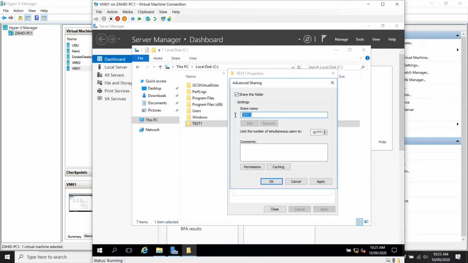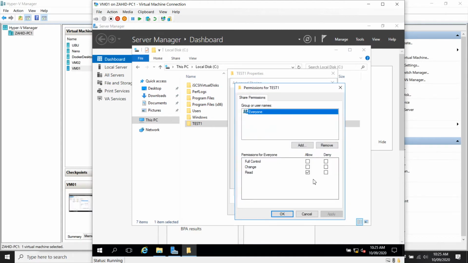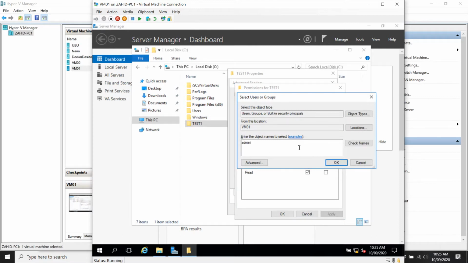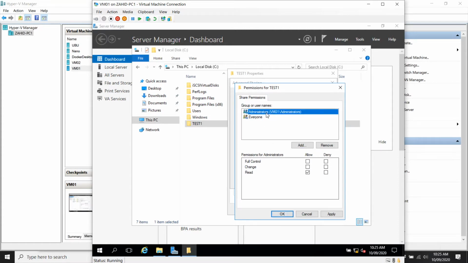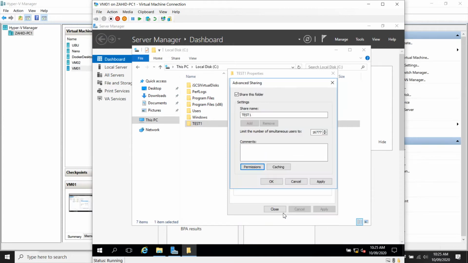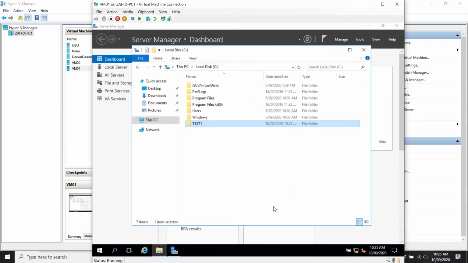Share this folder. If you want, you can change the share name as well, but normally the share name will be the same name. Permissions: everyone, they will have read permissions. Then other people, if you say administrators, they'll have full control like that. That's how we can set up, and this folder is for share.